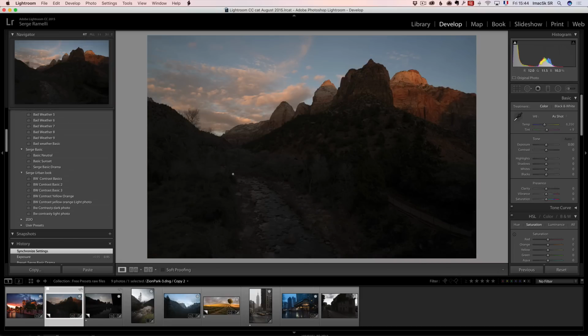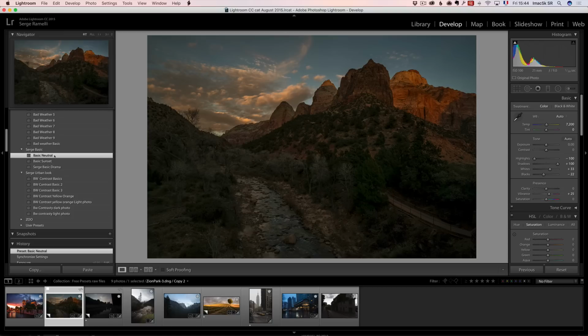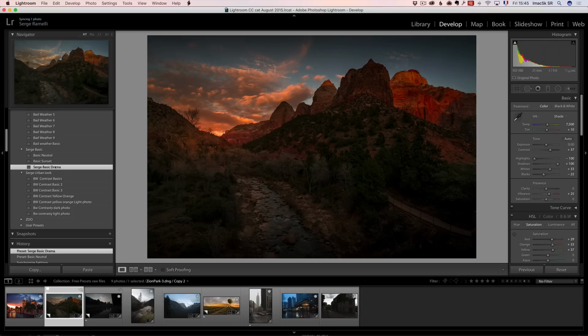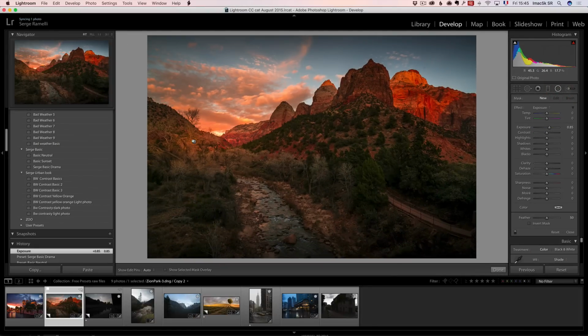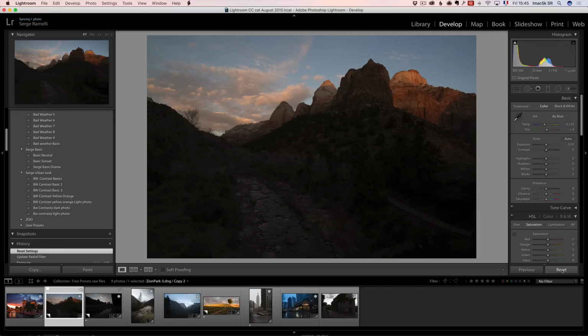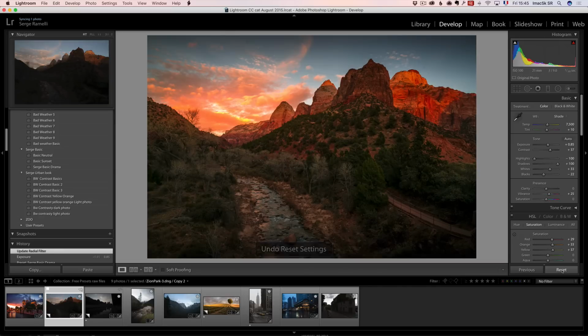This is a photo I shot in Zion National Park. Again, a little underexposed. If I click here on Basic Neutral, it's going to give me a neutral retouching. But if I go right to Search Basic Drama, which I think works really well on this one, it's good. It's a little too dark, so I'm going to make it brighter. I can click here on the radial filter. Always check to see if I'm using one. In this case, I am using one for the sun, so I'm going to put it over the sun. I'm going to reset it, and then Command Z to show you what I did. Not bad for one click.